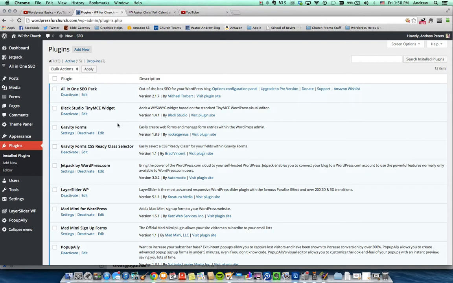For example, this Gravity Forms plugin. Before I added this, my site did not have the ability to have a form for anything. So if you have a church site, before you add a forms section, people can't fill out a form for giving. People can't fill out a form to get in touch with you. This Gravity Forms plugin added that capability to my site. So that's what a plugin does. It adds capabilities to your site that it wouldn't have otherwise.